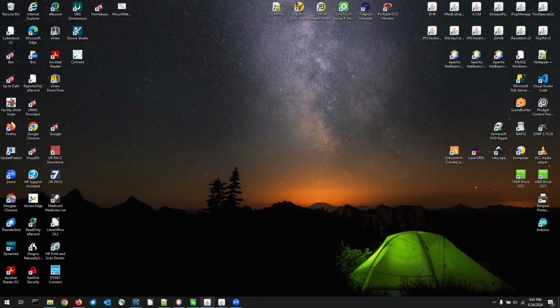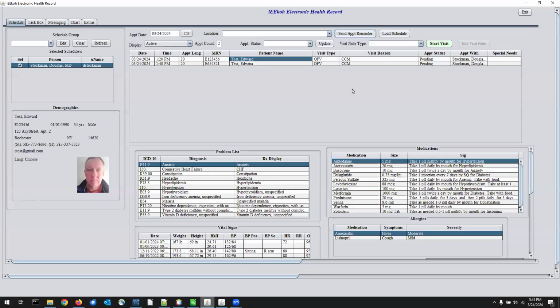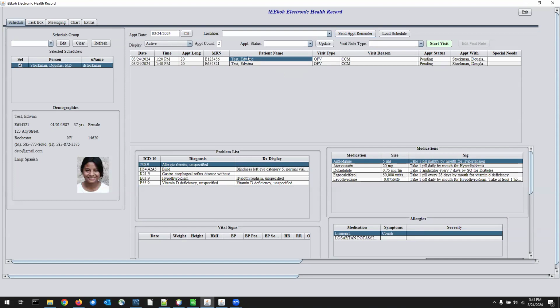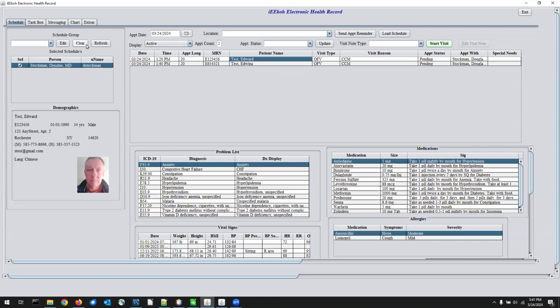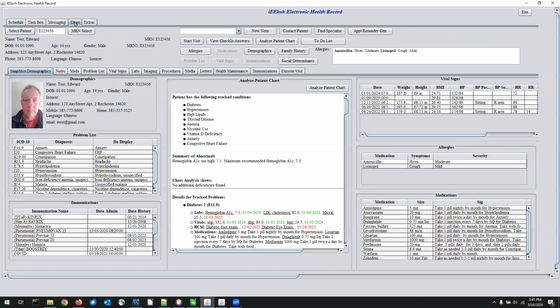Now going back to our electronic health record, we will go into Edward's chart and show you a few things. One of the first things that I started doing of late is I have multiple common conditions in primary care that are being tracked by the program. And this is analyzing Edward's chart and telling me what he has of some of the common things I see.